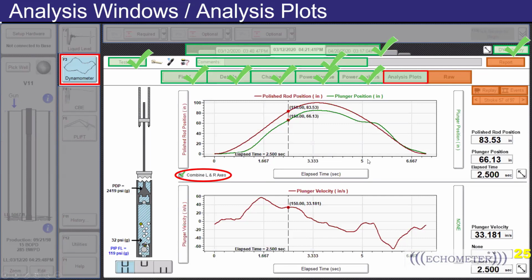On the other hand, you have the option to compare that data or plot the data against, like this. At this point, we have a plunger velocity. You can plot the plunger velocity against the crank angle, plunger position, or polish rod position.